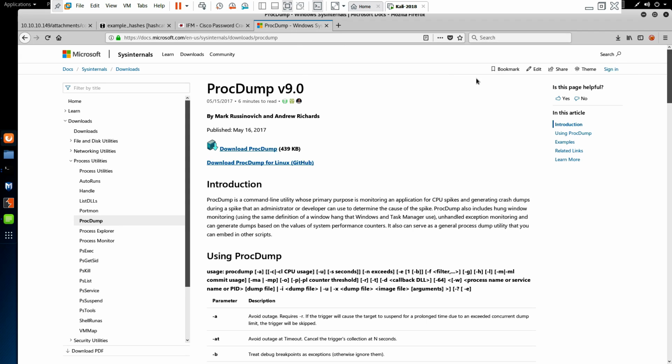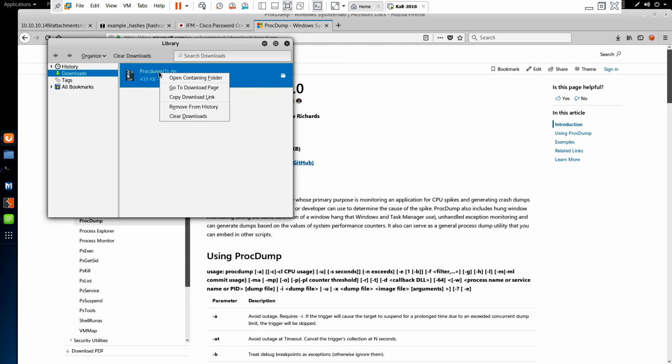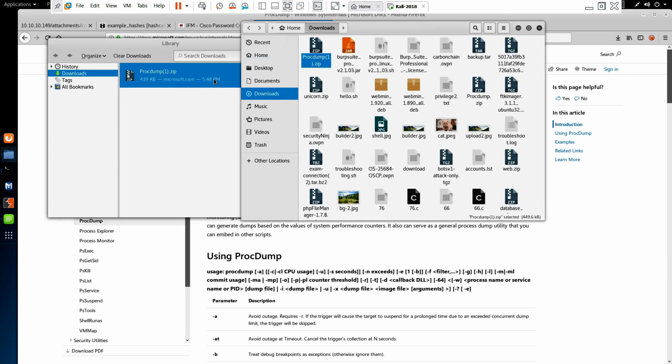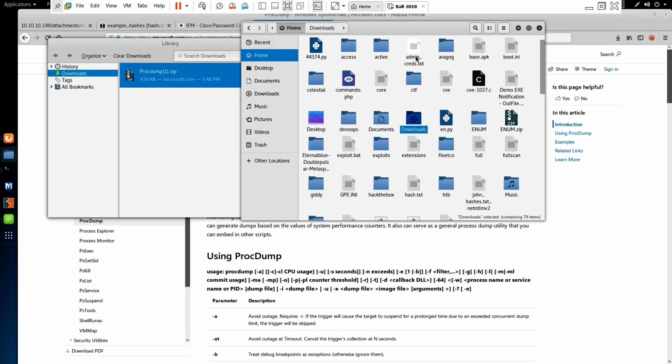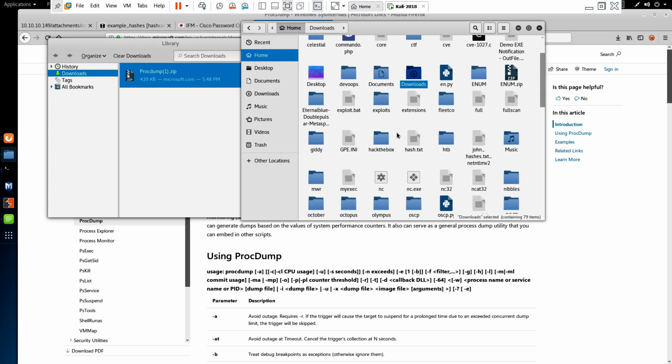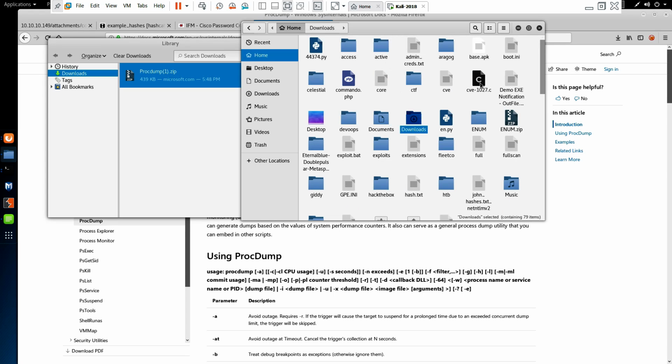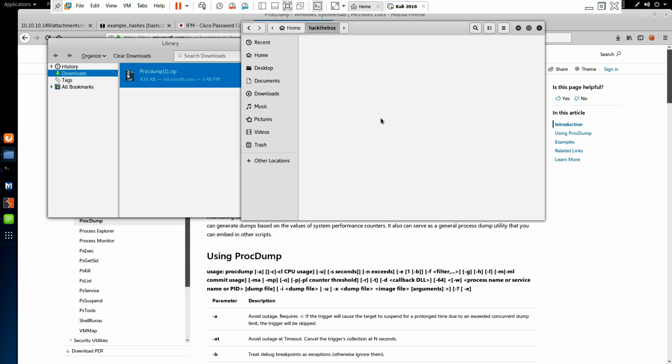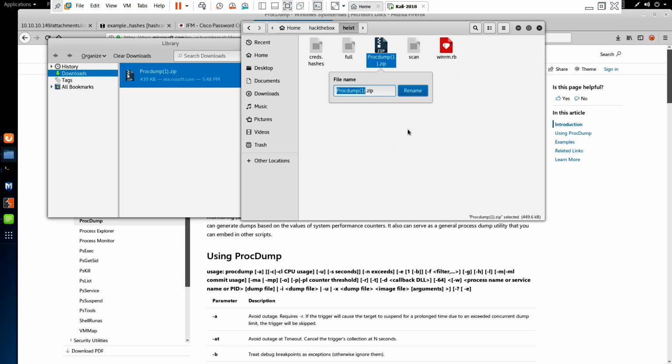So show ProcDump. So I could open the directory here. So I'm just going to copy this, go to home, and then my HackTheBox directory, if I can find it here, then go on to Heist, paste it there, probably rename that, just call it ProcDump.